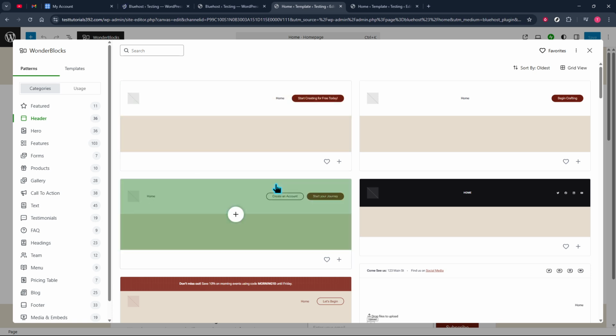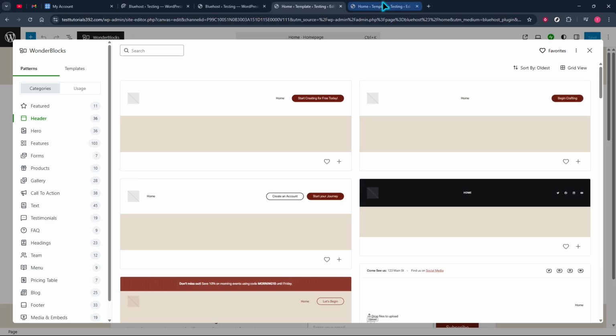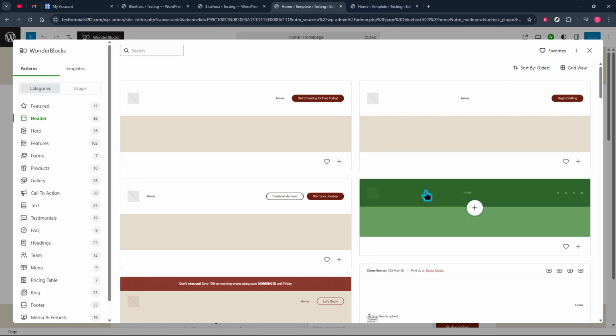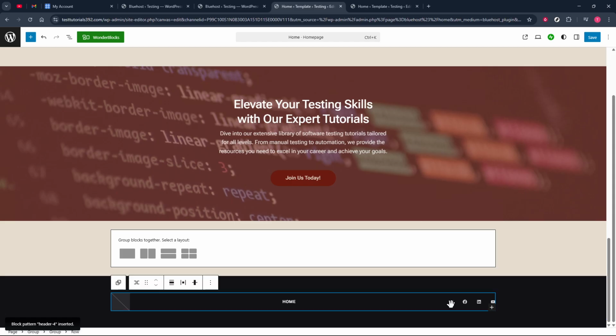Choose the header layout you're using or the one you want to customize, then click it to load it on the canvas. You'll see the header elements appear like your logo, navigation, and, in many designs, a placeholder for social icons. Click the social icon area to select the social icons block, then add your social links.